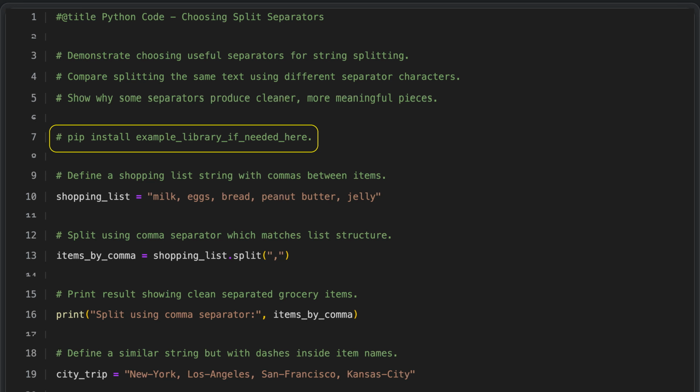This line is a placeholder comment reminding you where to add a command to install any needed libraries. It signals that the code may depend on external packages and that they must be installed for the script to run correctly. This is especially important when sharing code with others who might not have the same environment or libraries already set up.